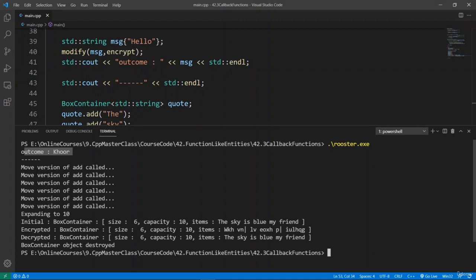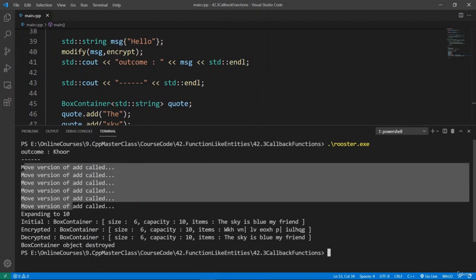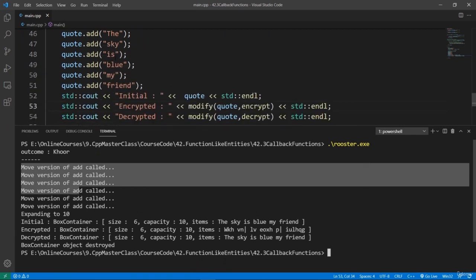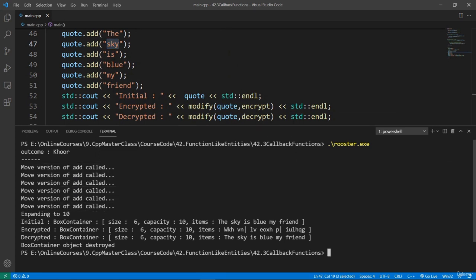This is the first thing we had before. So we will be adding stuff to our box container, and you will see that we will be using move semantics because we are adding literals. So a literal is really a temporary. So we will be stealing string data from those literals, and this is really cool. This is going to speed up things a little bit in our C++ program. Once we have the data in, we will print our initial data, and you're going to see that the data is going to be, the sky is blue, my friend. This is what we have. If we encrypt using our modify function, which takes a box container and a callback function, which is going to encrypt each character in each string in our box container, we're going to get this gibberish here.